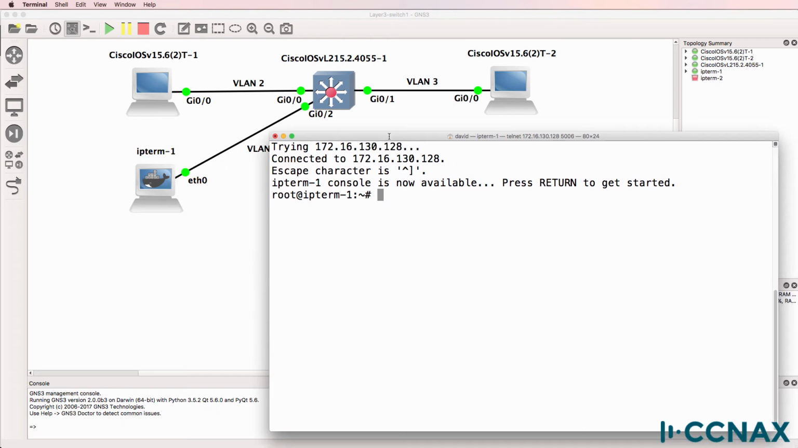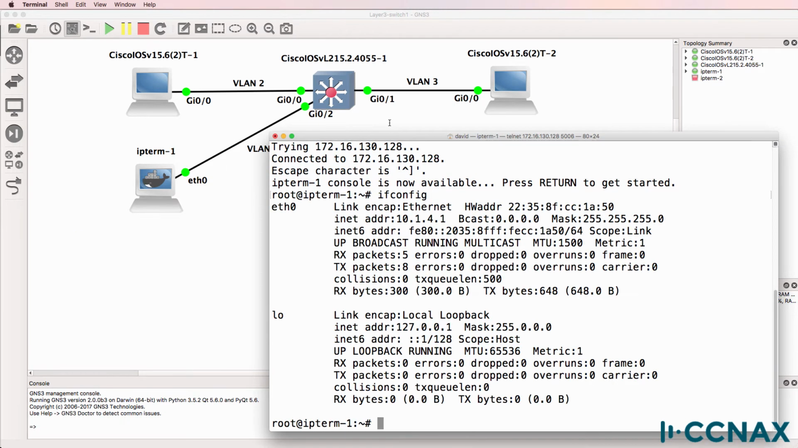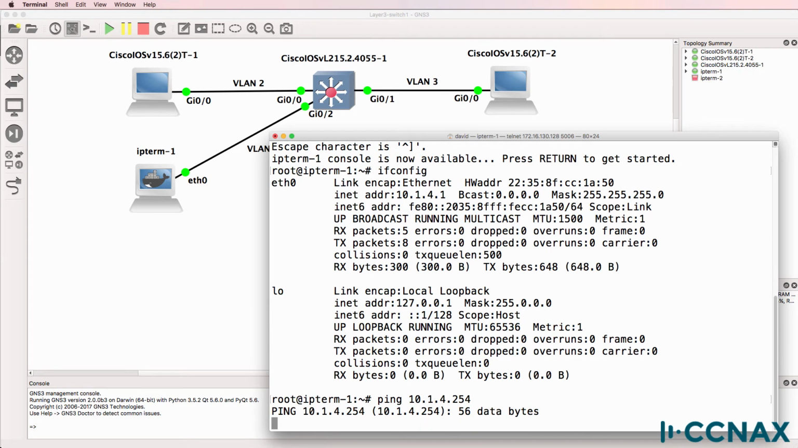So here's the console. ifconfig shows us the IP address of the PC. One of the advantages of Docker is that it boots up extremely quickly. So it was almost an instant boot. Now the PC can't ping the switch because we need to configure the switch. So at the moment pings are failing.